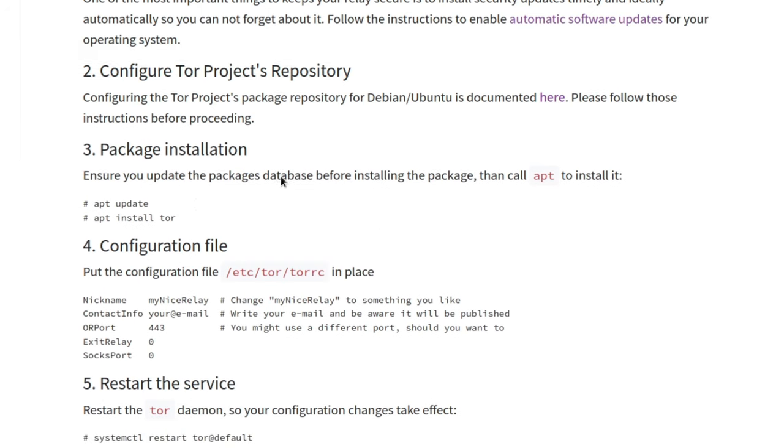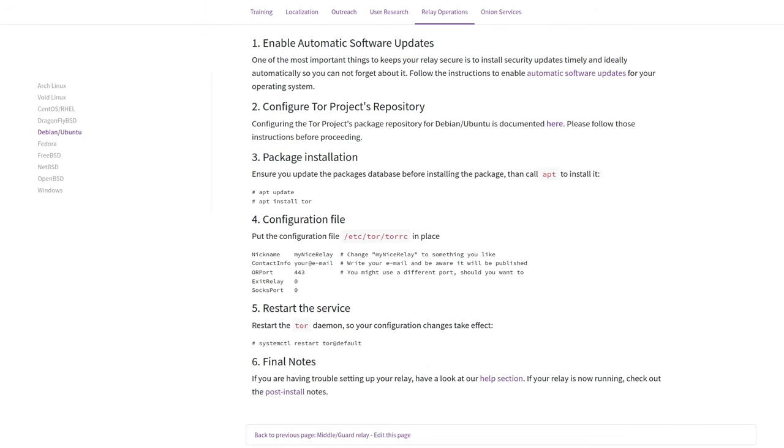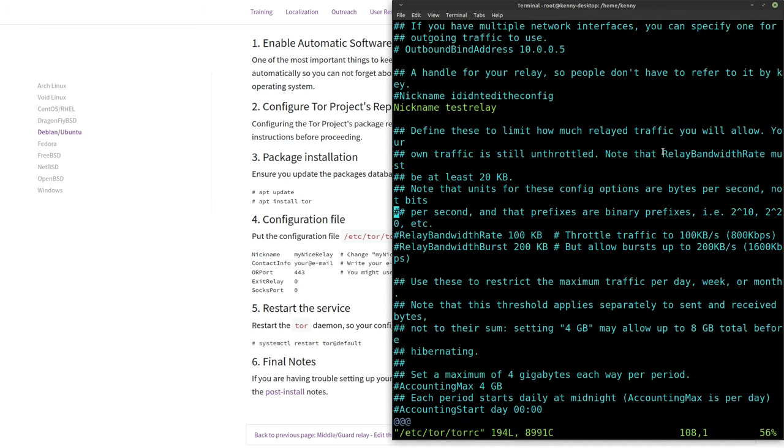Now for the fun part, let's edit the config file. So go ahead and open up your terminal and you can open it with your favorite text editor. It is at /etc/tor and it's called torrc.